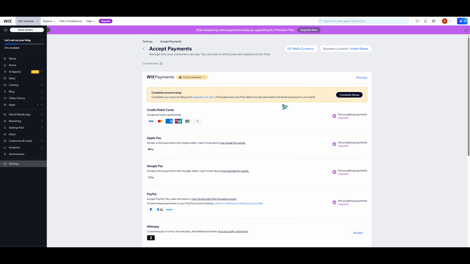As a final tip, after completing the setup, it's a good idea to return to your payment settings and confirm everything looks active and properly connected. This helps make sure your checkout experience is ready before customers start placing orders.